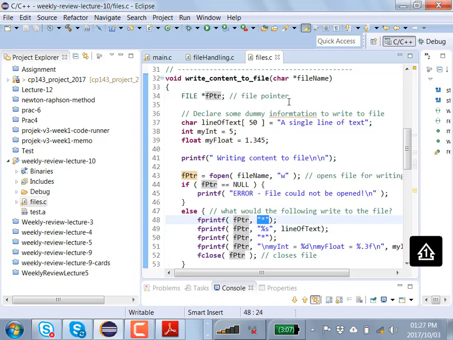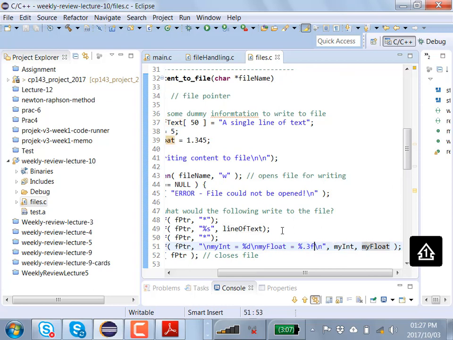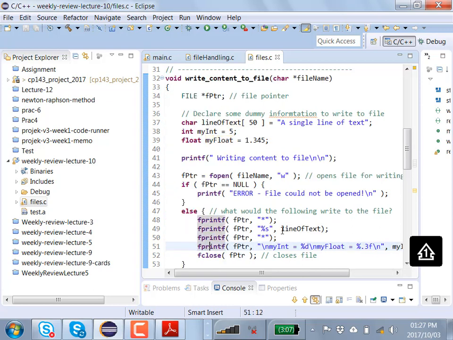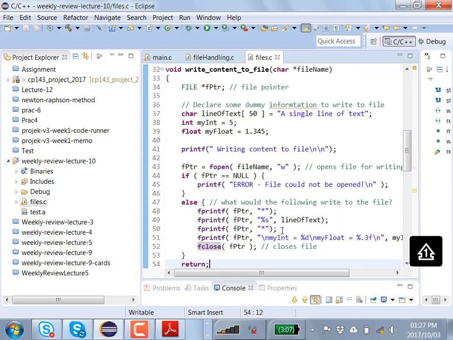So over here we write a star, then we write a %s, so we're going to specify a string. What string are we going to specify? This one that we've defined there at the top, a single line of text. And then afterwards we write a star again, and then we output our integers and our float. It works exactly like the printf routine. You just have to remember it starts with an f, and the first argument that it takes is this pointer to the file. And then, very important, we close it again at the end.